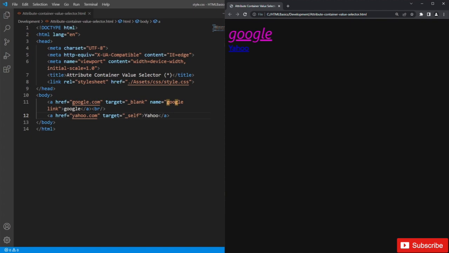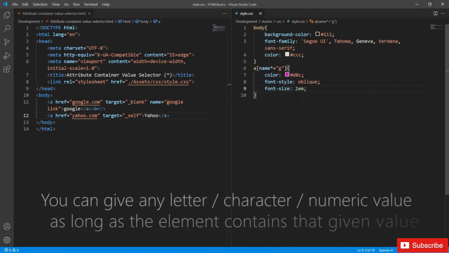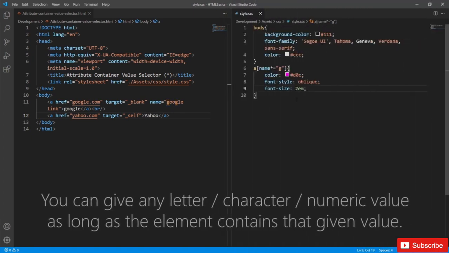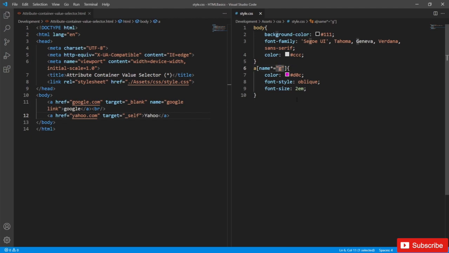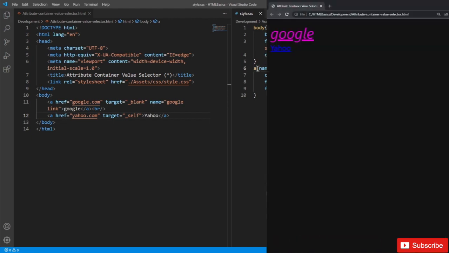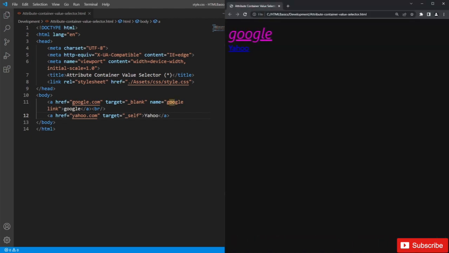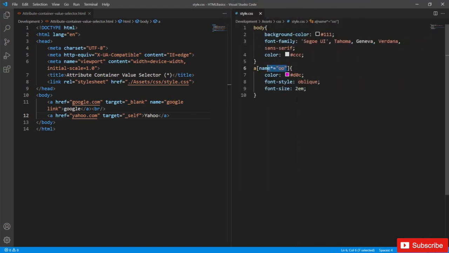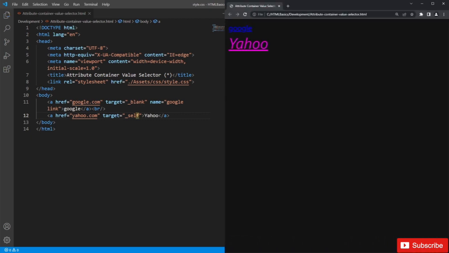in the output. You can give any letter or character or even numeric value as long as the element contains that given value. So for example, if I change this G to O, it will still show me this link because it still contains O. If I change the attribute here and say show me the target which contains the letter F, notice that the F is the ending letter here. So in the browser you can see the link targeted.